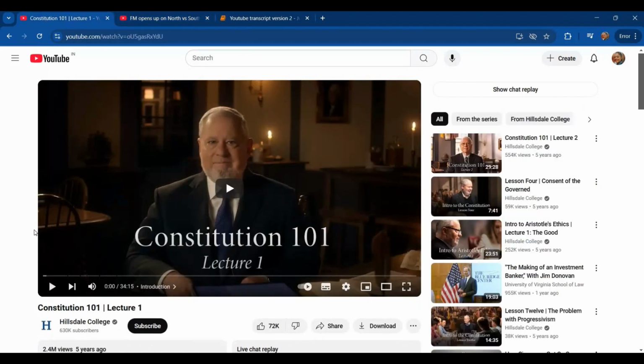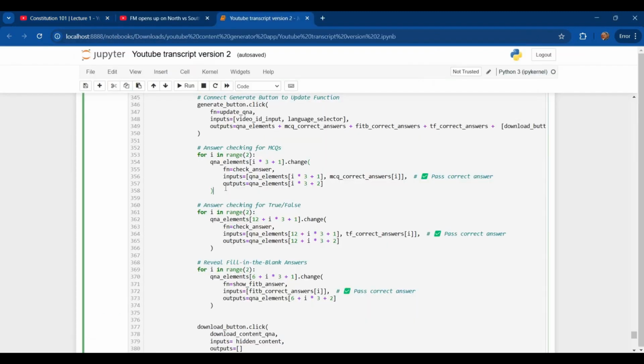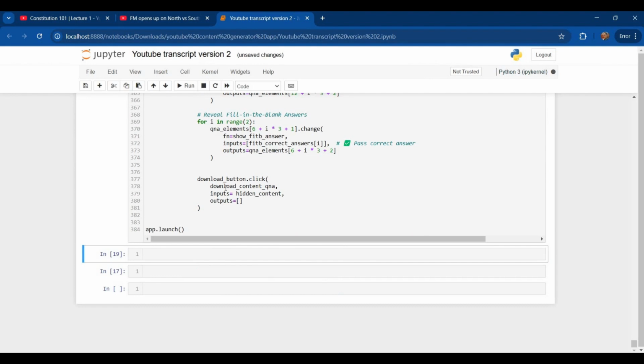So first I'll use a shorter video to see how quickly the app extracts insights and generates content. This will give us a sense of how fast and efficient the app is on shorter videos, which are approximately 20 to 30 minutes long. So let's start. I'll first run the code to launch the app.